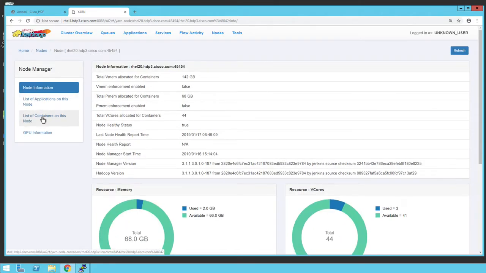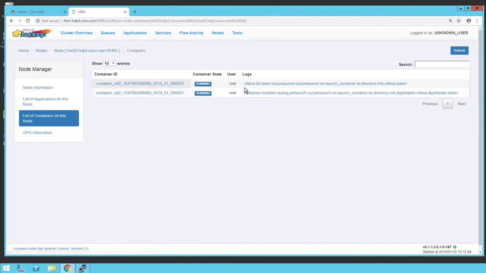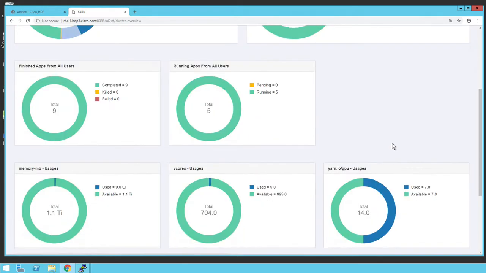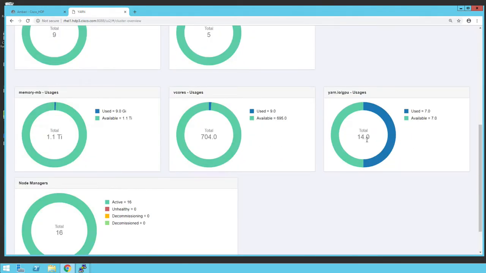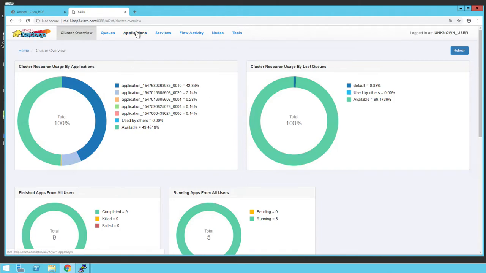If you go into the list of containers, the containers are running. Before we go into the details of the containers, let's go to the cluster overview and see the status of the cluster resources. There are a total of 14 GPUs and now 7 are used. It was previously 13 available, because we have requested 6. So there are only 7 GPUs available. Now, let's go back to the Application tab.